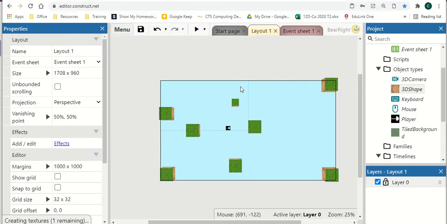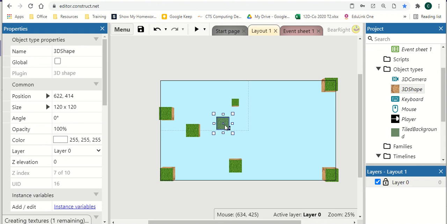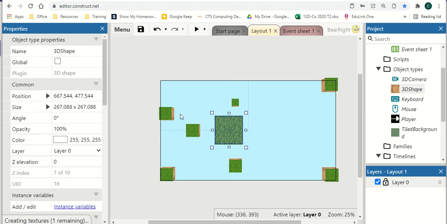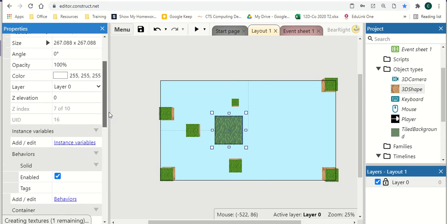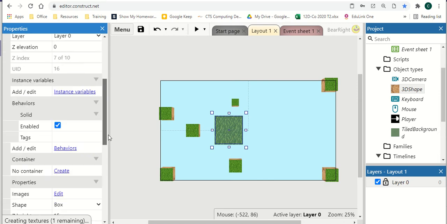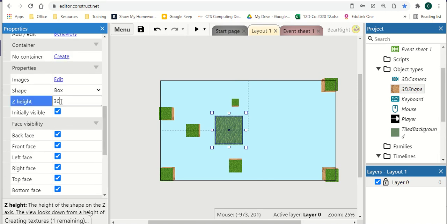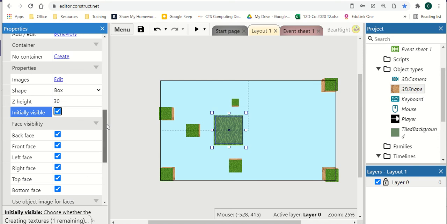I'm going to start by adding a flooring for our player. So I'm going to take one of these 3D objects. I'm going to hover it over the player, like so. And then going to click on the object. And we've got two options we can play around with. We've got our Z height, which is how tall the object is. I'm going to make the starting platform a little bit bigger, so it starts at 30.